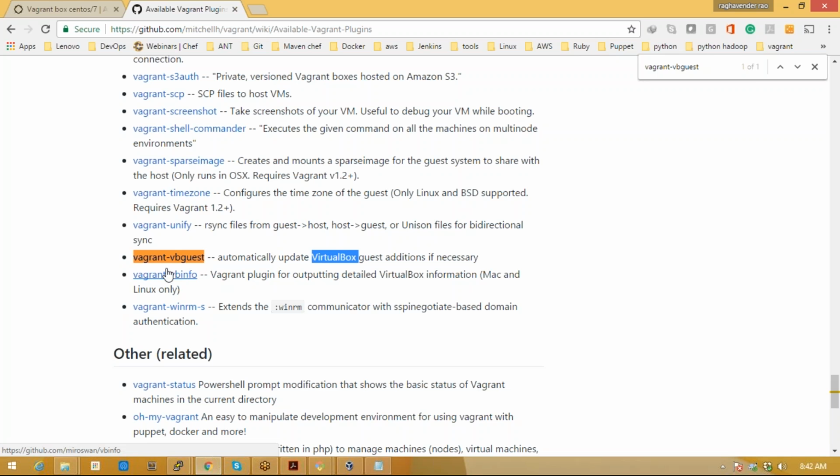Okay, if you want to add that particular one, what you can do? Add the Vagrant VB guest plugin. If you add it, it automatically searches for that. So how to install it? You can run the command vagrant plugin install and then the plugin name.